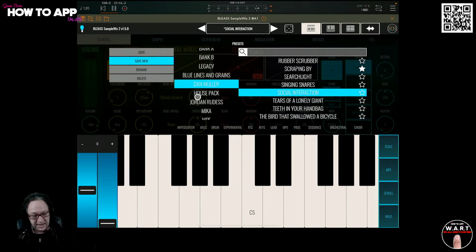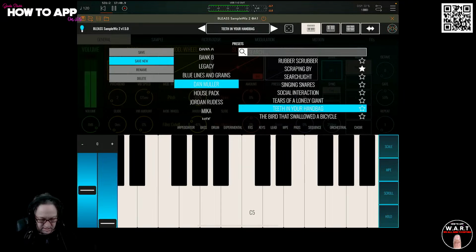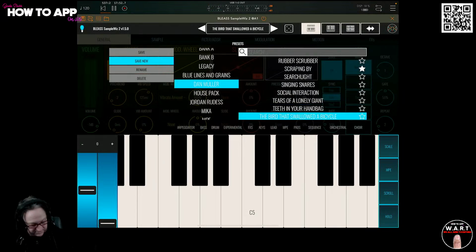So what's happening is they're releasing all these new sample packs, which come with all these new sounds. And we've already looked at the Blue Lines and Grain sample pack. This is the second sample pack. So both these sample packs are $3.99 additionally. The whole app is worth $20. And you get beautiful sounds like this. This one's called Teeth in Your Handbag. Now, I don't know if that sounds like teeth in your handbag. I don't think I've ever experienced that before.